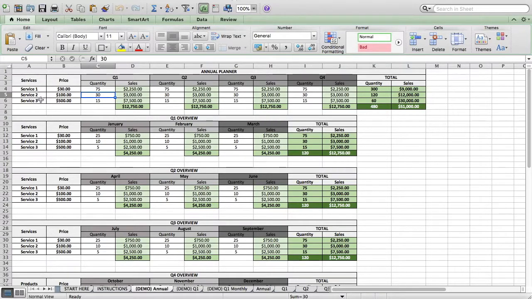There's a space here for 3 services. Of course, if you have more, you can add to this. If you have fewer, you can just leave these as they are. And you can always add to them later if you decide to add another service to your business one day.